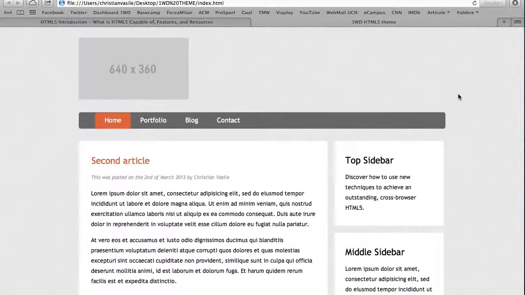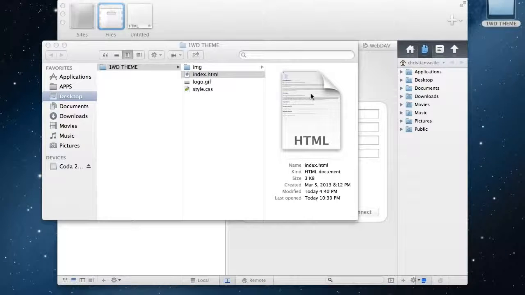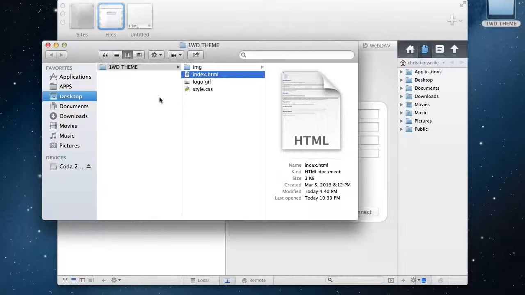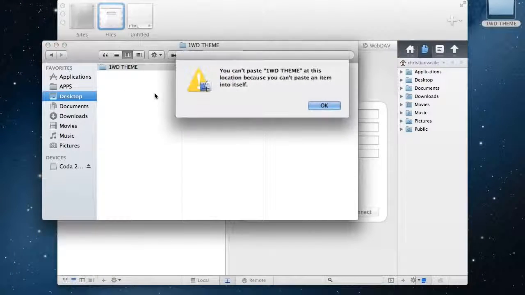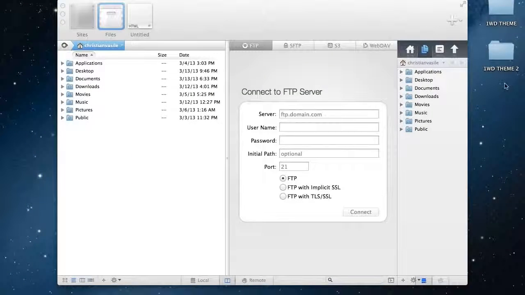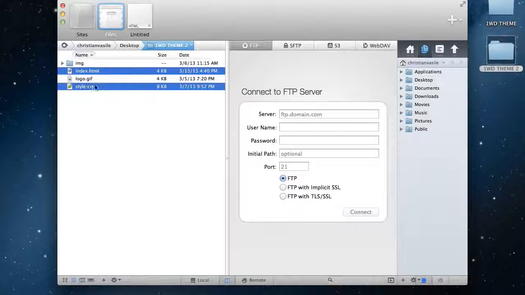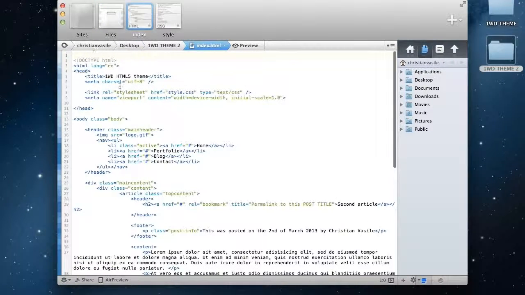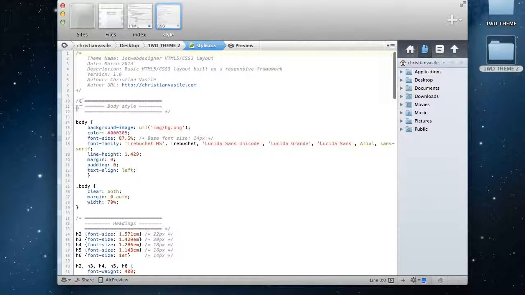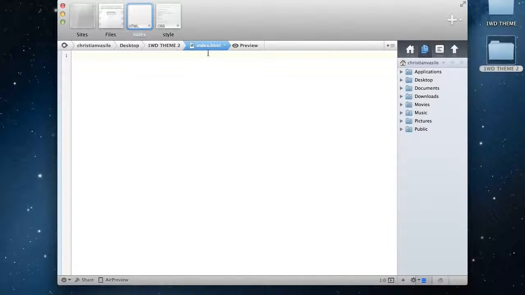I use Coda to code instead of Adobe Dreamweaver or anything else. I like Coda very much. So what I'm gonna start with is duplicate this theme that you just saw here on the desktop, and then go into it, open both index and style, and erase everything from here. So we have a blank theme to start with, and save it, and you see the preview, it's empty.